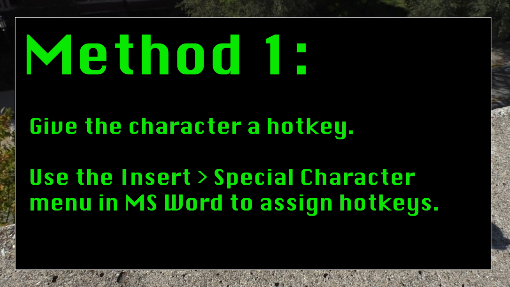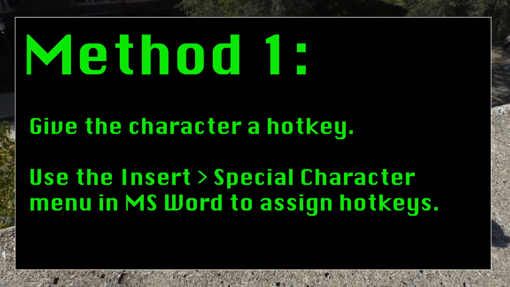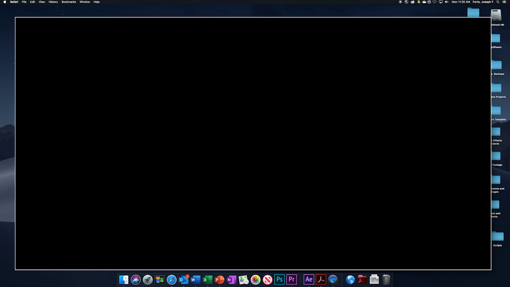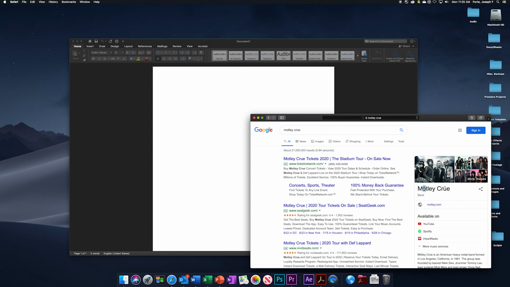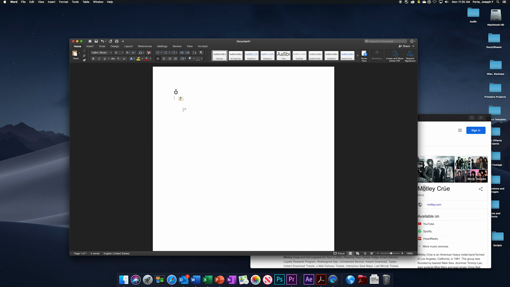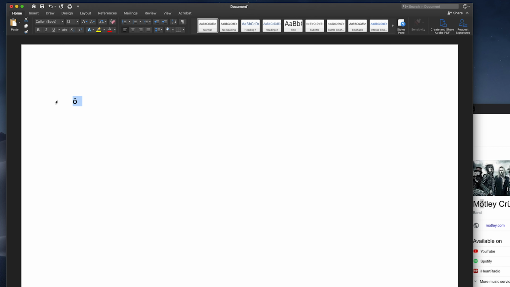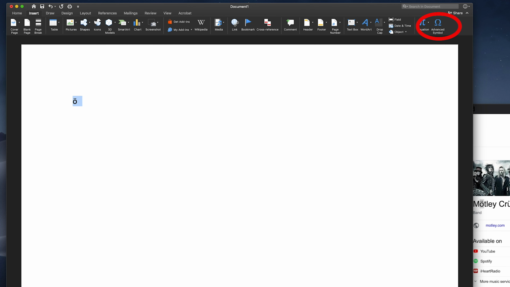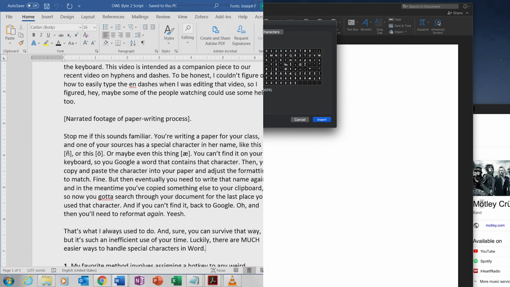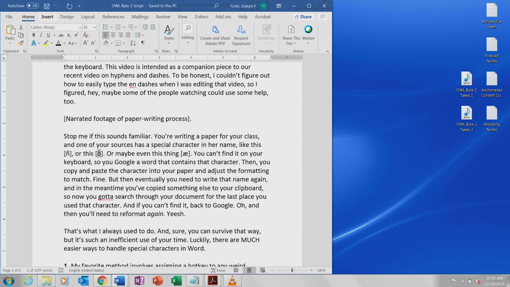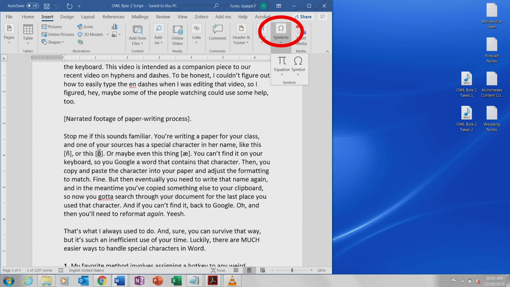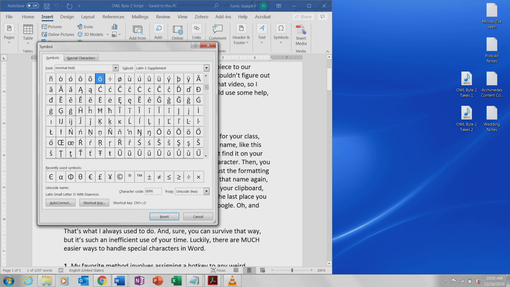My favorite method involves assigning a hotkey to any weird characters I know I'll need to use. First, I find the character I need and I paste it into my document like normal, but this will be the only time I do that. I then highlight the character and I go to Insert, Advanced Symbol. Now, I'm working on a Mac here, but on a Windows machine, it's almost exactly the same thing. I go to Insert, and then Symbol, and then More Symbols, and it gets me to the same place.